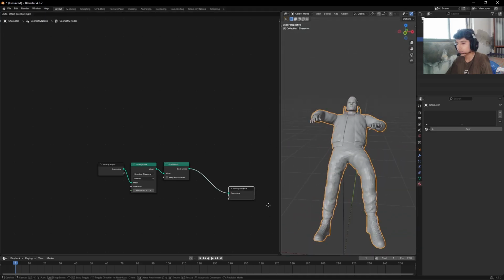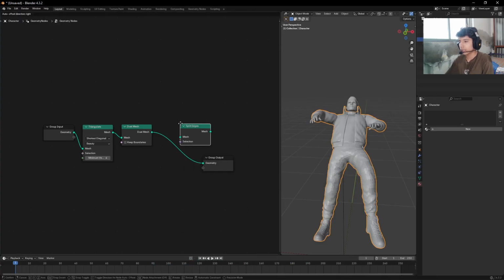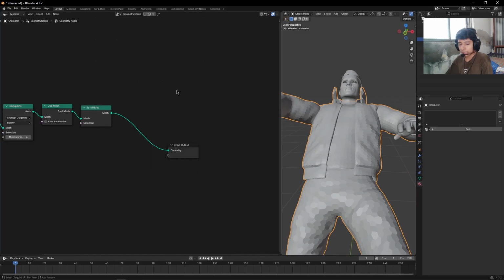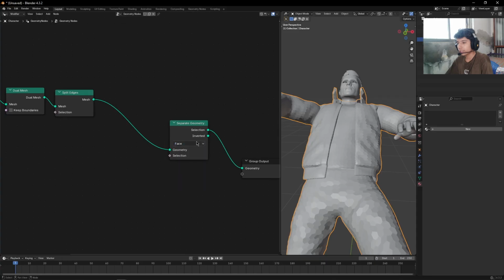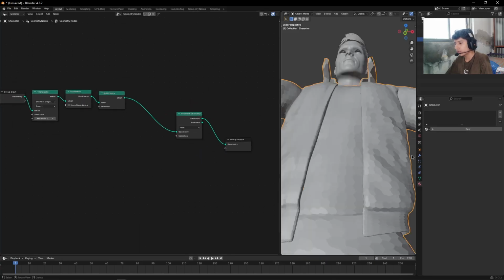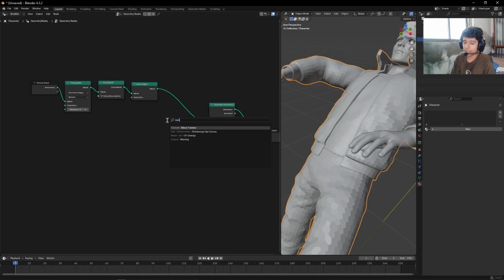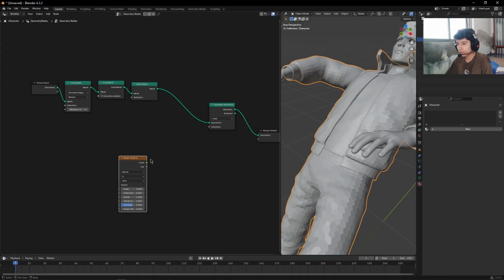Now we can start. Add a split edge node here, so we can split the edges. Then add a separate geometry node here, this one. Then change it to face instead of points, so we are separating the faces from it. Now add a wave texture and plug the color into selection.